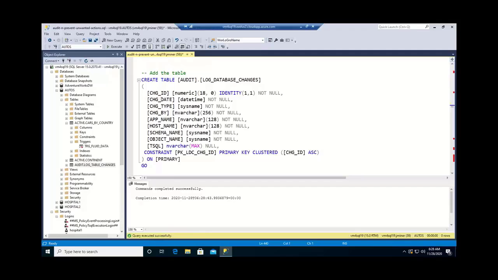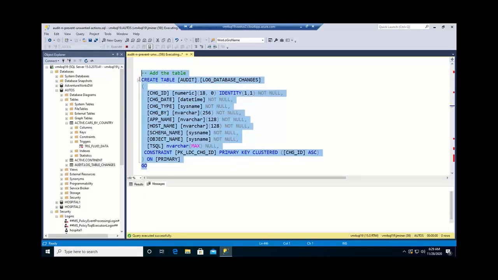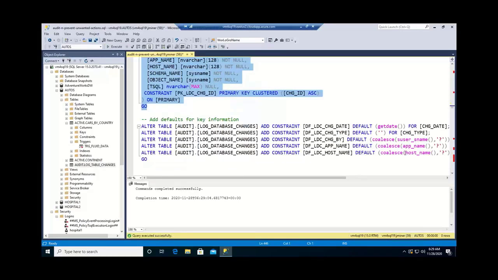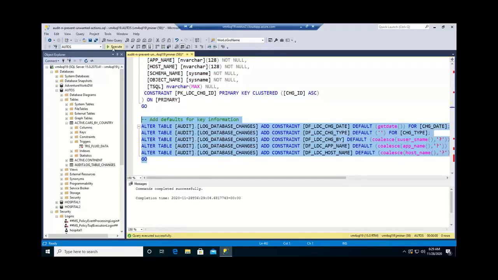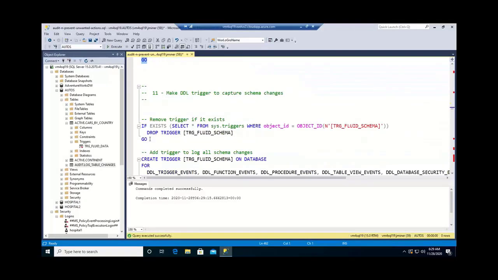We're going to track the following things: the date, the type of change, changed by who, application name, host name, the schema and object, and the actual T-SQL that happened. So we're going to add this table. Okay, and we're going to set some defaults. So we're going to get the date and so on, as user, username, app name, host name. So all this stuff I don't have to worry about capturing. I just do an insert.